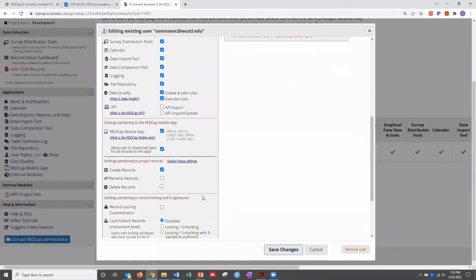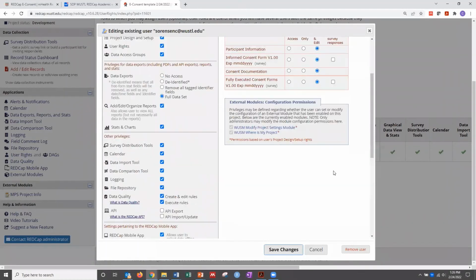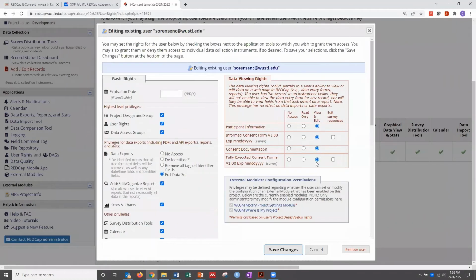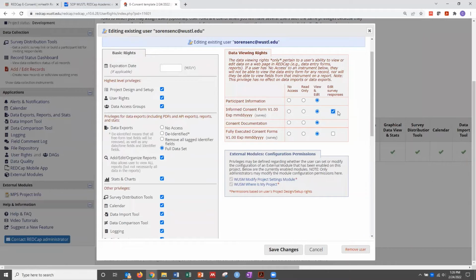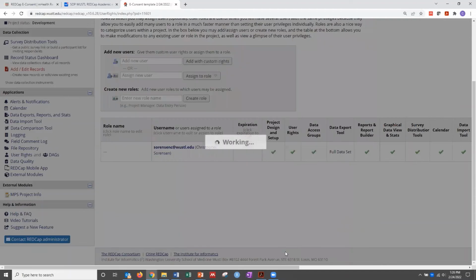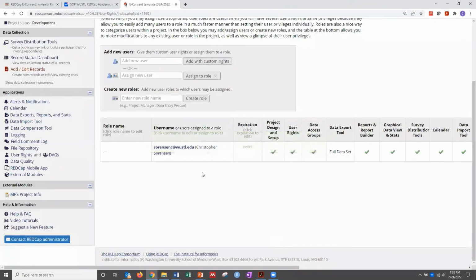So you need to at least be able to create a record. You need to be able to view and edit all these forms. And you need to say edit survey response here on the informed consent survey. Once you have that, make sure you've given yourself this right. Otherwise, you won't be able to complete the process. Save changes. And then the next step of the SOP is to add in all your other users, all other study team members on your project.